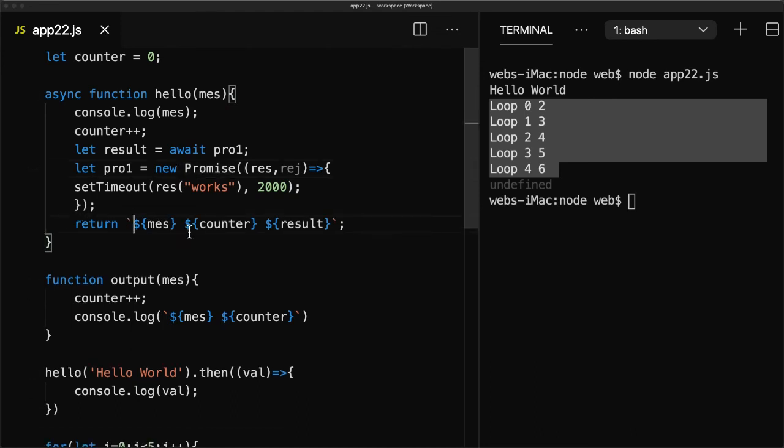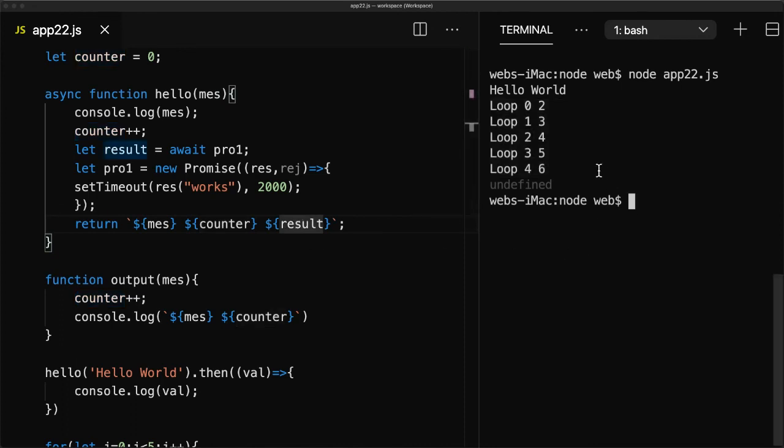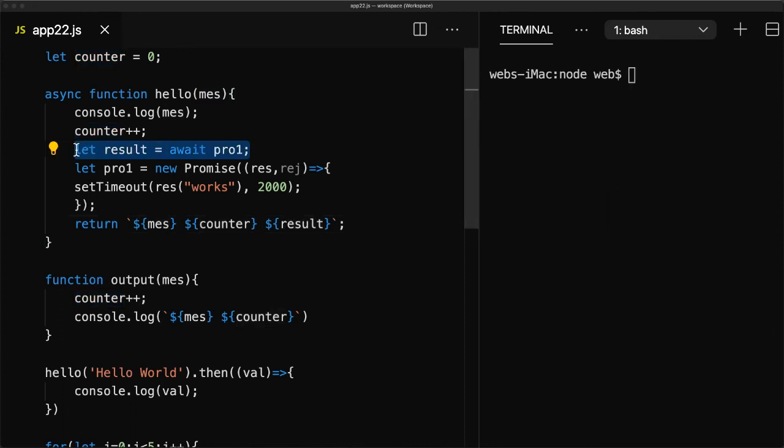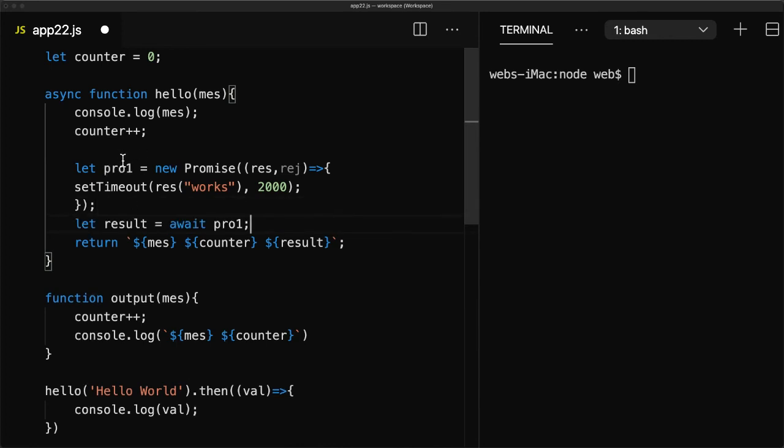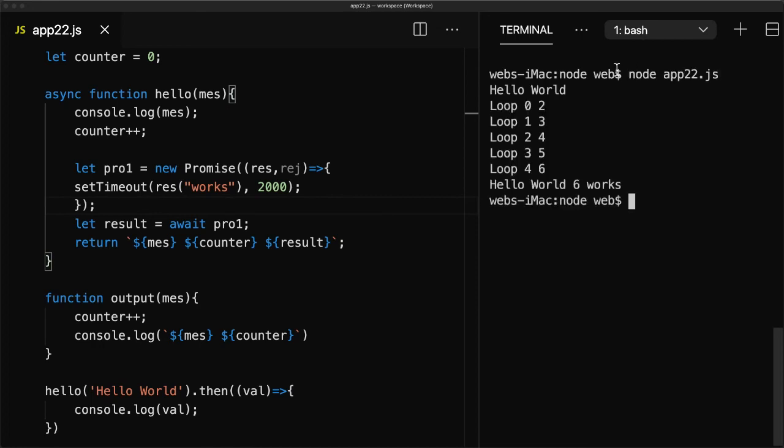And then we're returning back the message, the counter, and the result in the end. And actually, before we try it, we won't be able to access the promise before initializing it. So we need to have the await after we've declared the promise. So let's try running the code and see what happens.